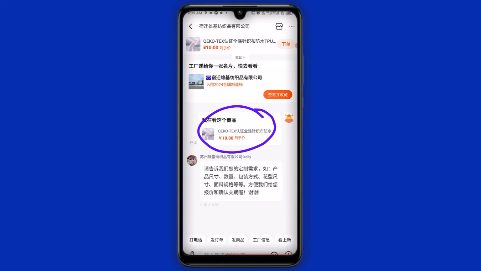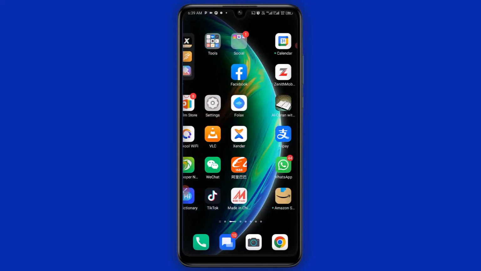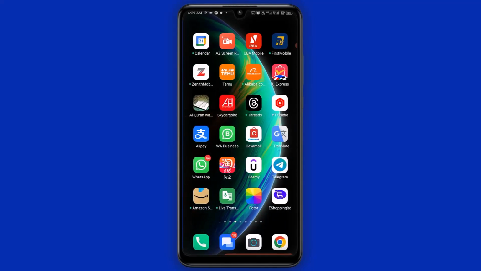When you get to this point, the next thing you need to do is start to chat with the supplier in China. Before you can chat with the supplier, we need to make sure we have Google Translate successfully installed on our phone. So I'm going to exit from here, then go to my Google Translate app, just like so. Whether you are using an iPhone or an Android phone, you can get this app for free. Download and install it on your phone.